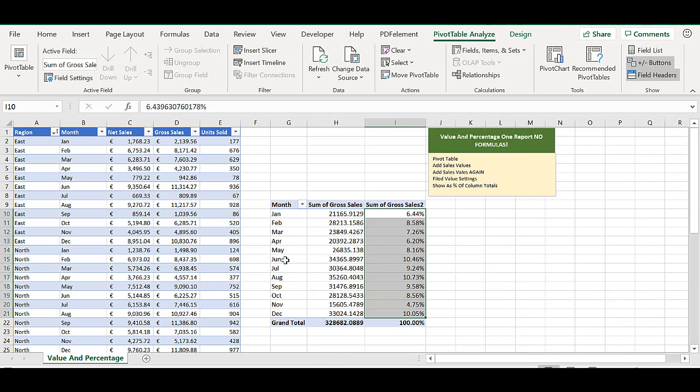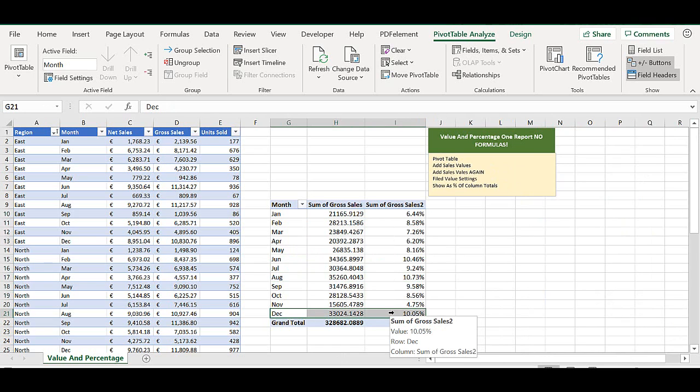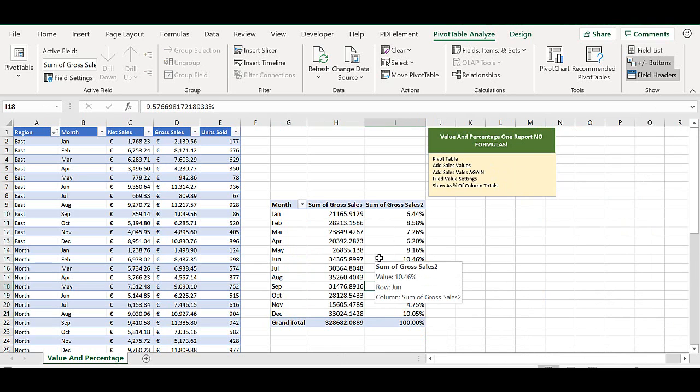So very quickly, we can see that most sales were in June, August, and December. So that's it. Really quick way to look at both the value and percentage on the one report, not using any formulas. Get Excel to do the hard work for you.